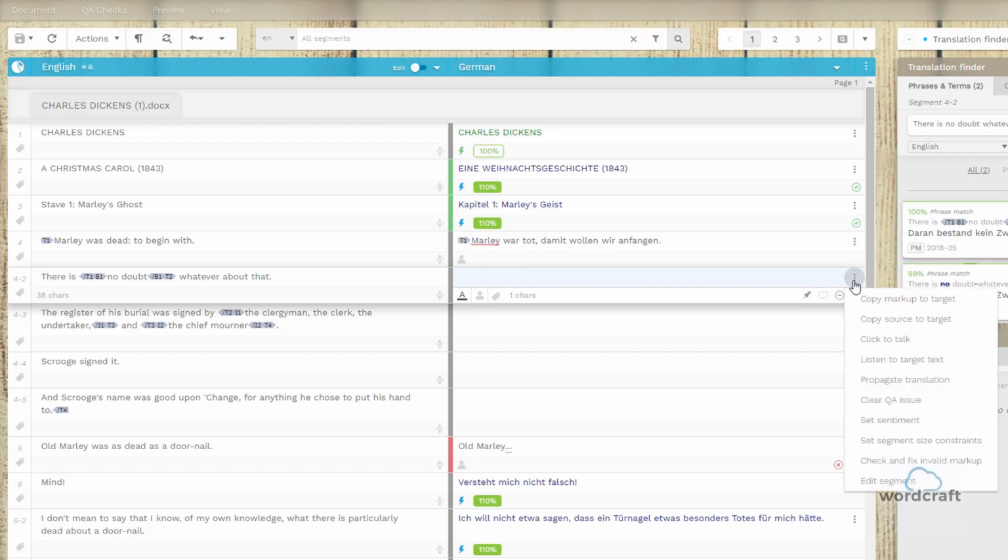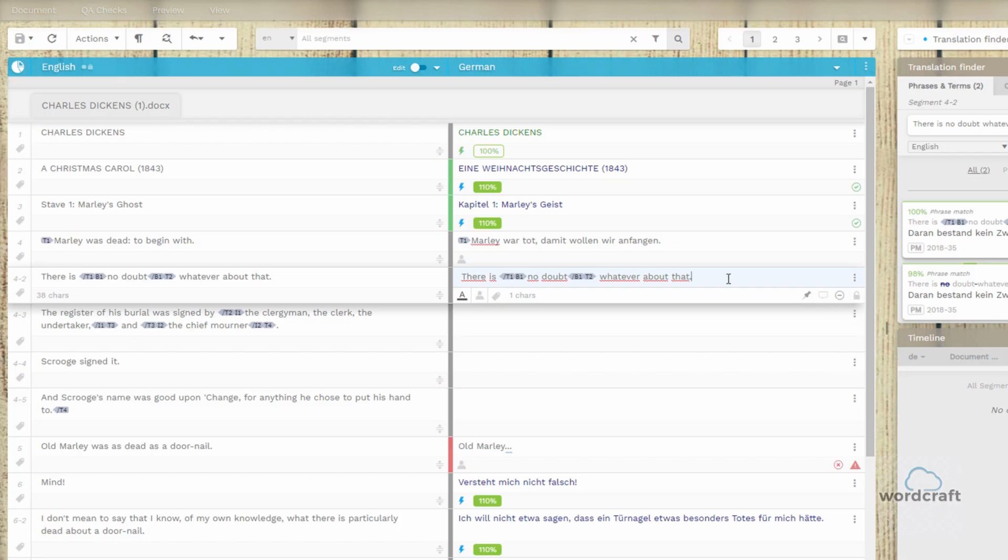The next option in the menu is Copy Source to Target. This feature copies the source text directly over to the target segment, including any tags or other formatting marks. This is especially convenient with texts that contain a lot of numbers or technical terminology.